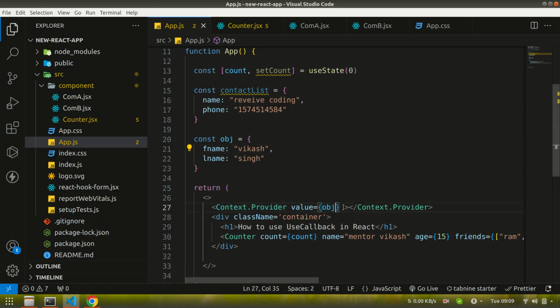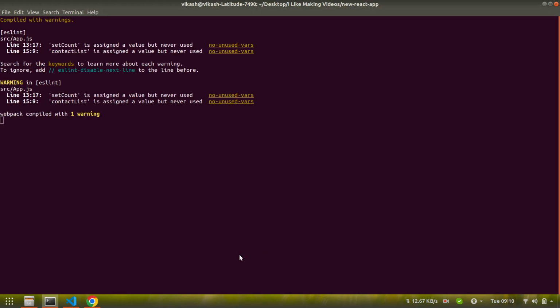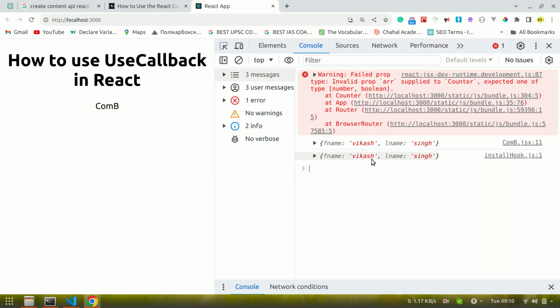Okay, so this should not be the behavior that we are expecting from this context provider. The reason is that I had forgotten to wrap my whole element within this context. That's why we are not getting the value. Now if I go to this and see, here we have the fname and lname values within my component.